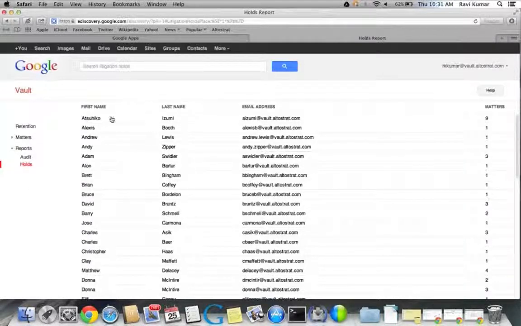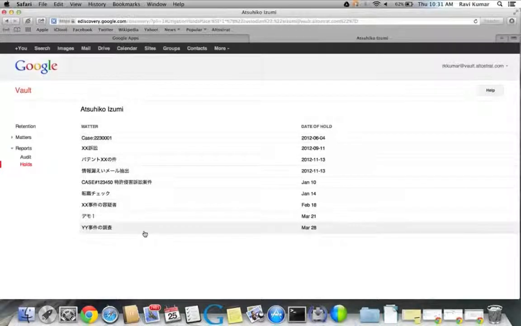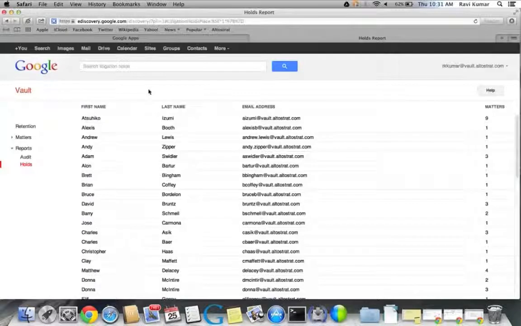For example, in this particular case, look at my first user. This user is involved in 9 matters. When you click on that person's name, it shows you the list of all the matters that person is involved in. That gives you a good idea of how many people are on litigation hold, and lets you drill a little deeper into the reports.